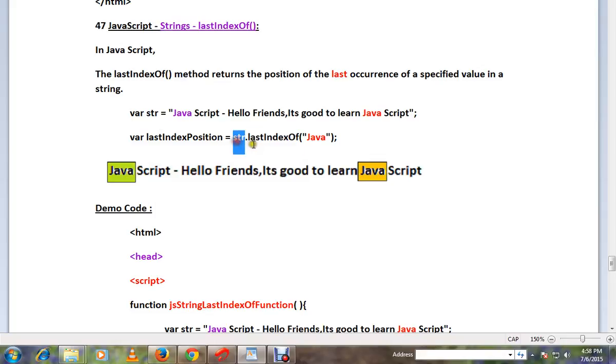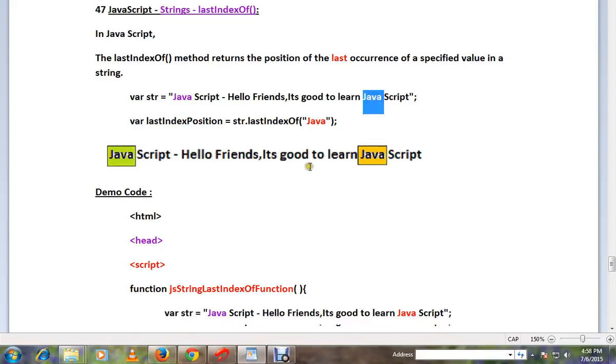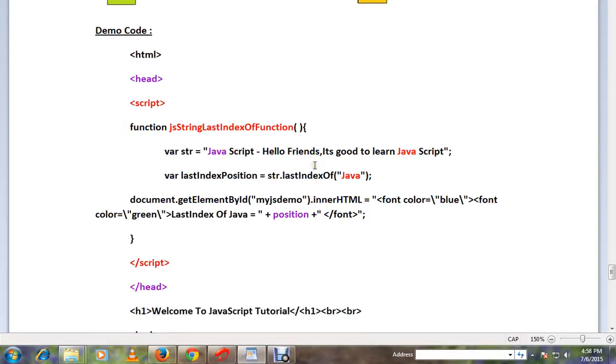So str.lastIndexOf('Java'). Here this is the first position, and this is the last occurrence of Java in this entire string. So it'll return 46.